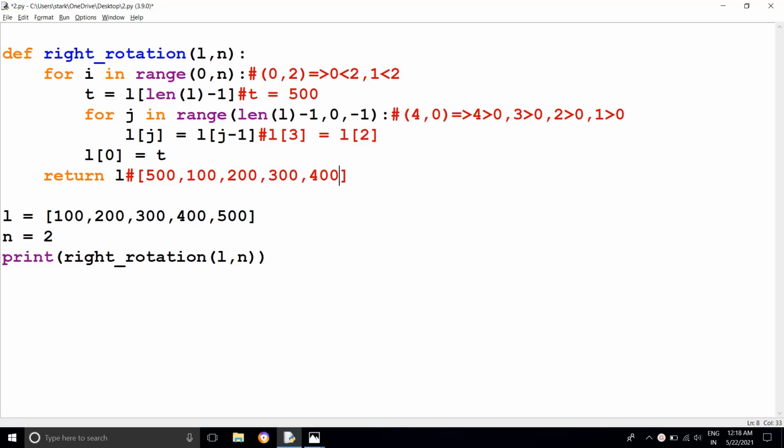And now it's going to take this condition, 1 less than 2, condition true. Now the list will be modified, now the list will be like this, right? So now it's going to take length of L minus 1, which is nothing but 5 minus 1, 4. In L of 4 we are having 400, so now the T value becomes 400. Fine. Now it's going to take length of L minus 1, and now we are going to shift all the positions.